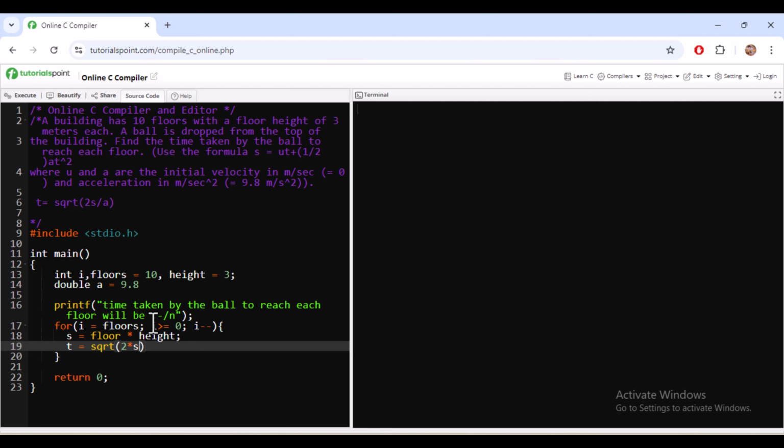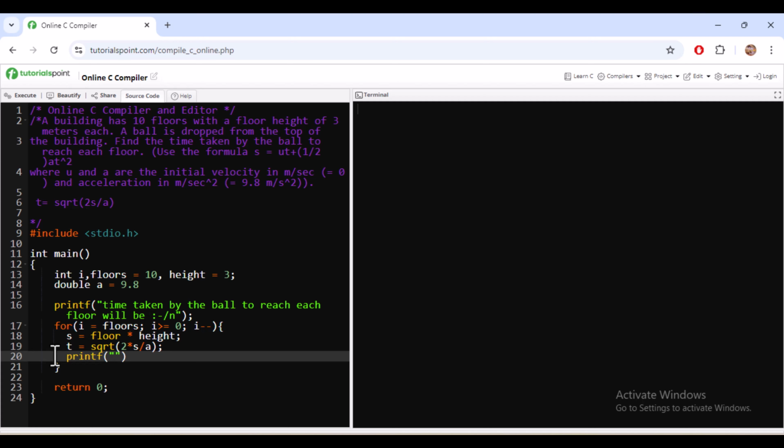So I'll write just a printf, like in this floor, this is the time taken. So the time taken by the ball to reach the 10th floor, 9th floor, 8th floor, and similar. I'll display that i value, which will always decrease, and then I'll display the time. Okay, so simple video, simple formula, simple logic.